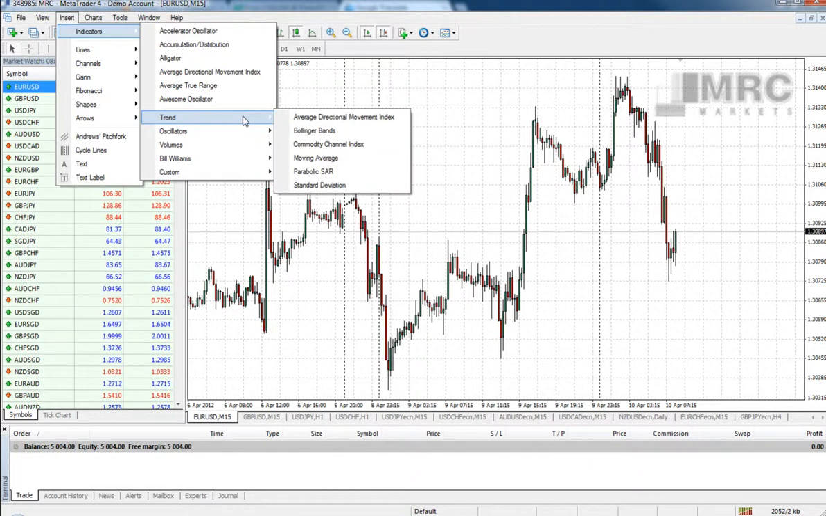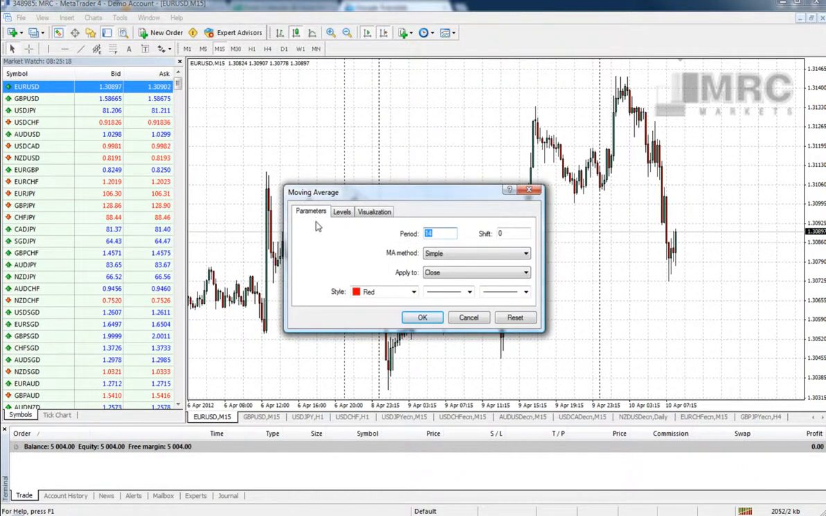First, let's say we just want to add on a moving average, which we already had on the chart. So we go down here and click on moving average. Parameters. So basically what we can do is decide the number, which is called the period for the moving average. Let's say we want to keep it nice and simple and put in 100. 100 is a very popular moving average.